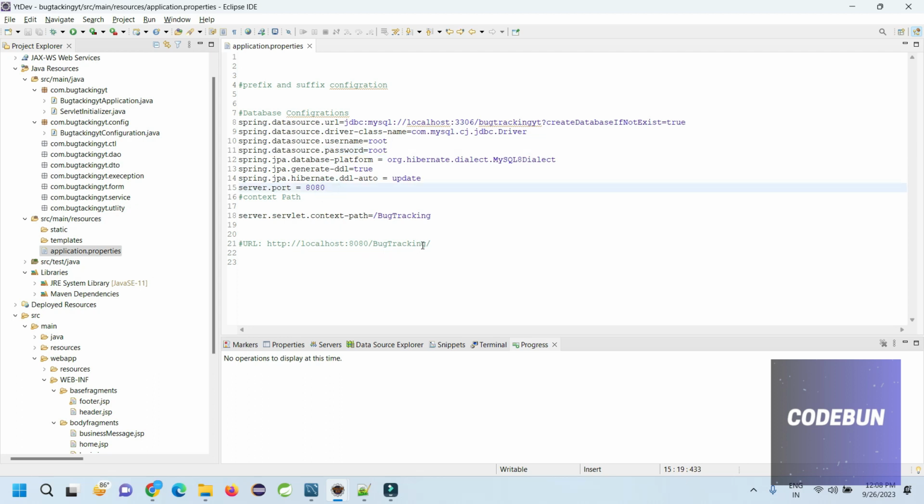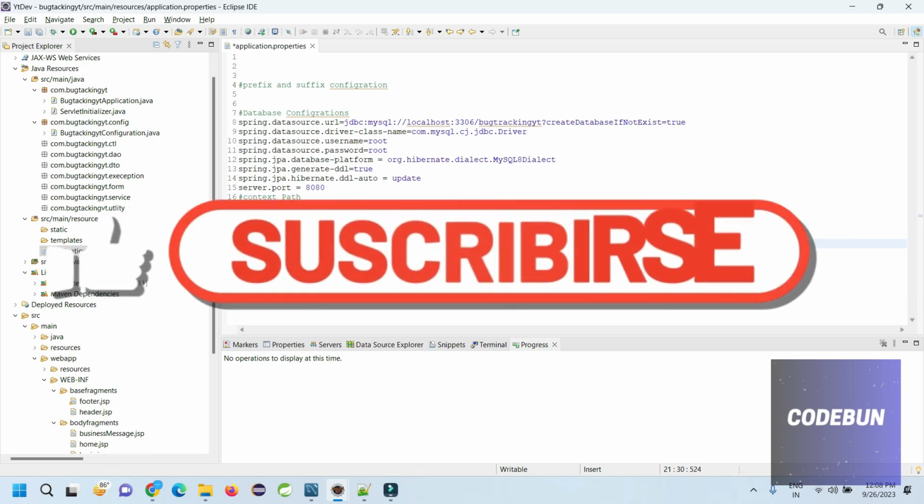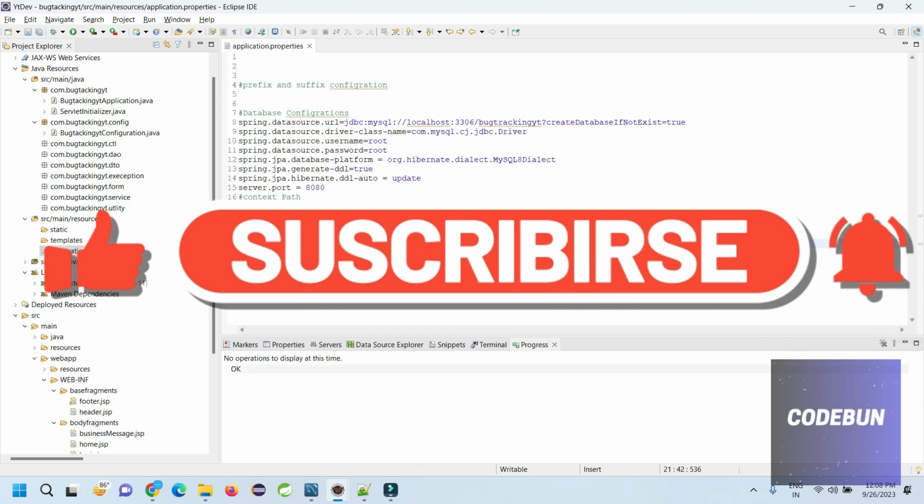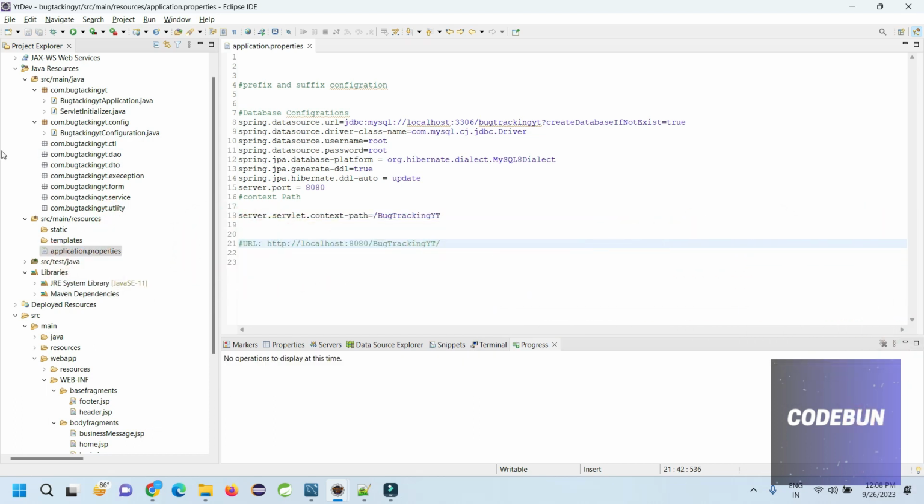So we can change the port here as well. And we are giving a context path. So let's say I'm going to give a context path as YT and just update the URL here. So this time this will run on this YT. That's it. It's ready now.